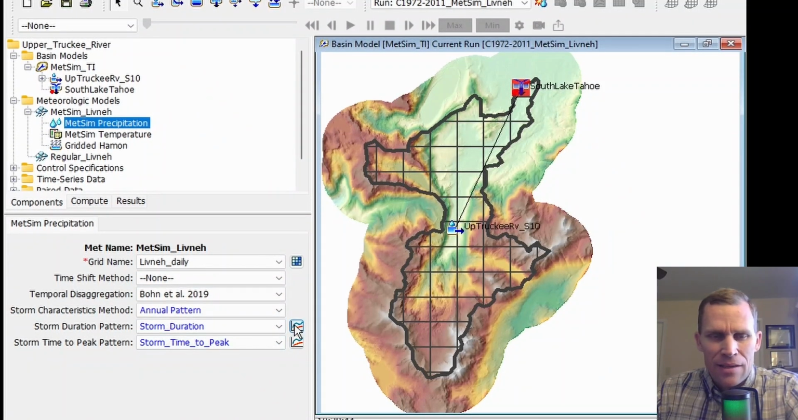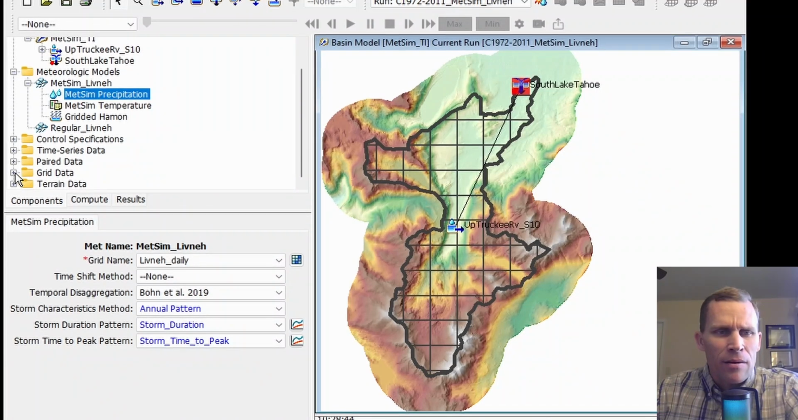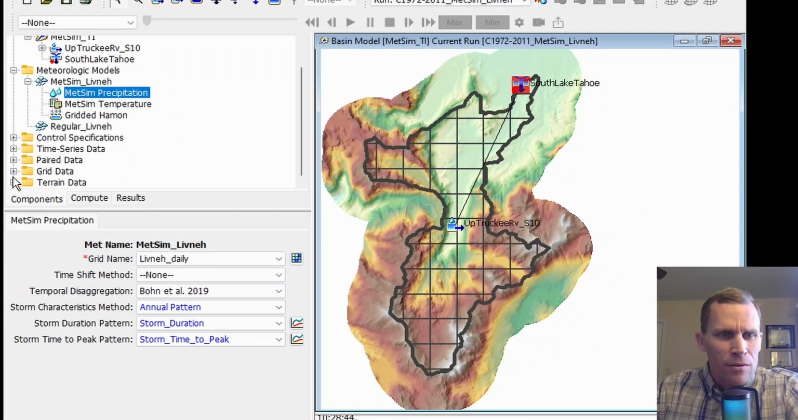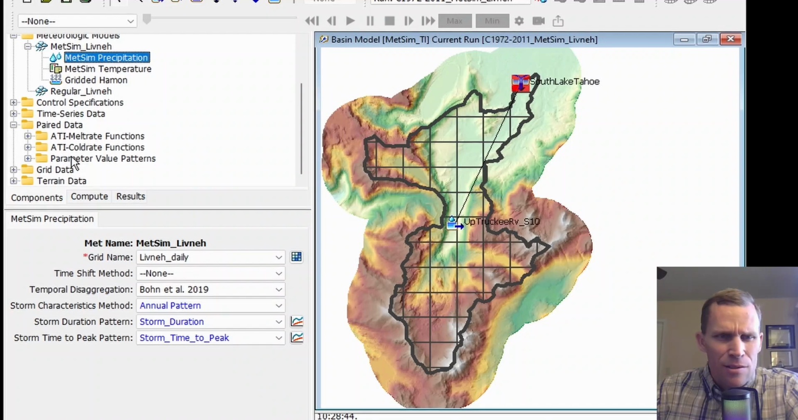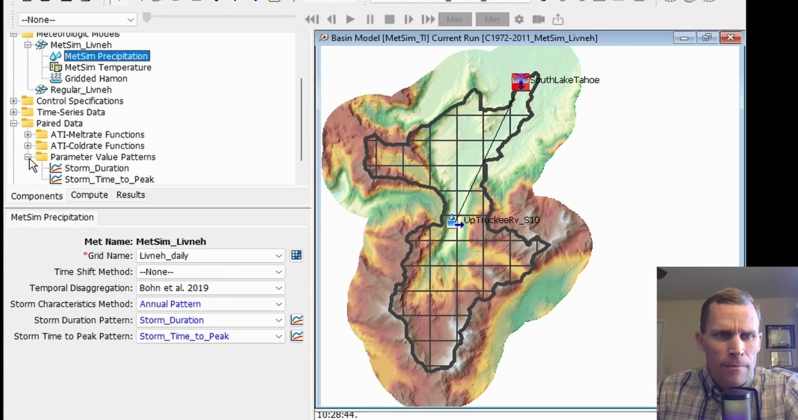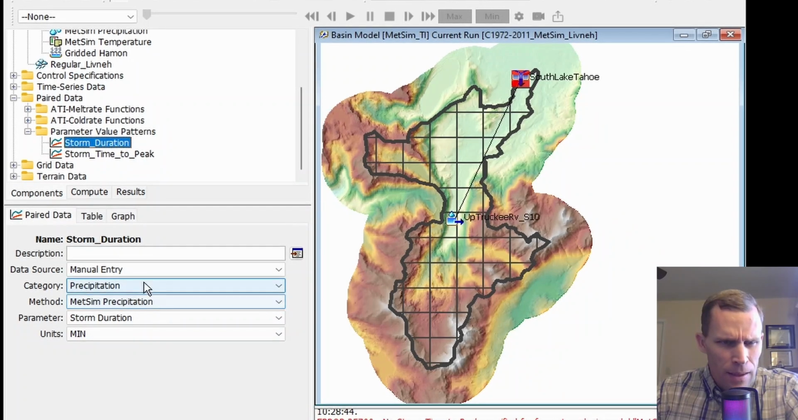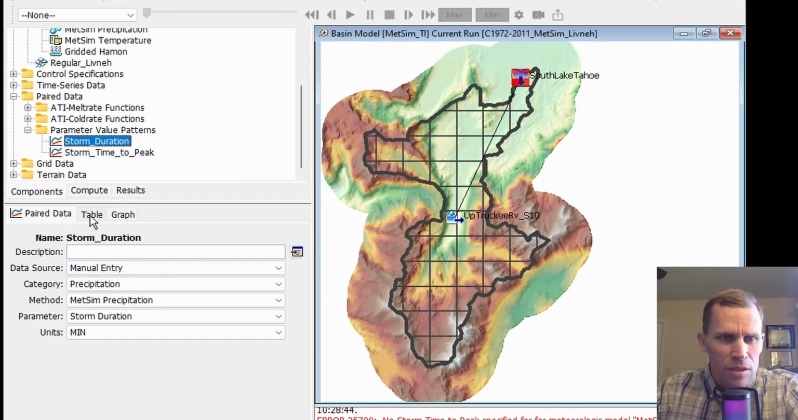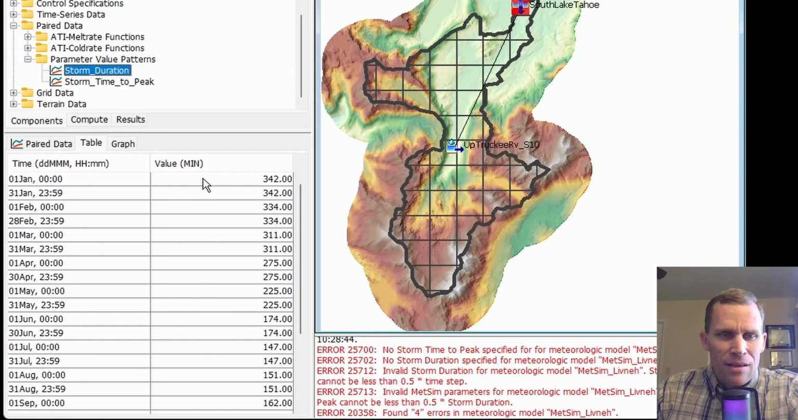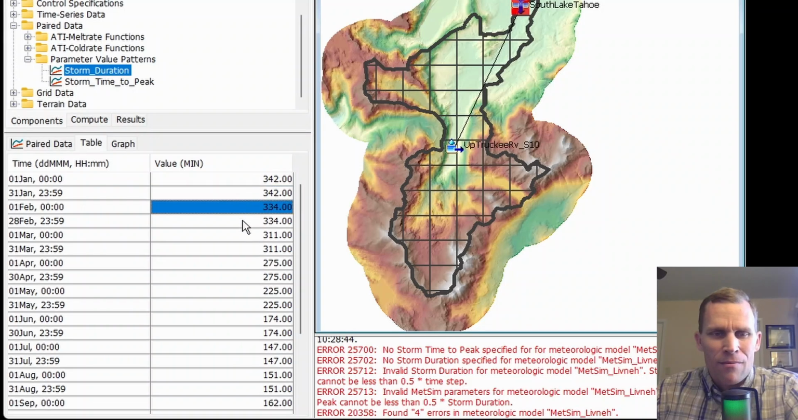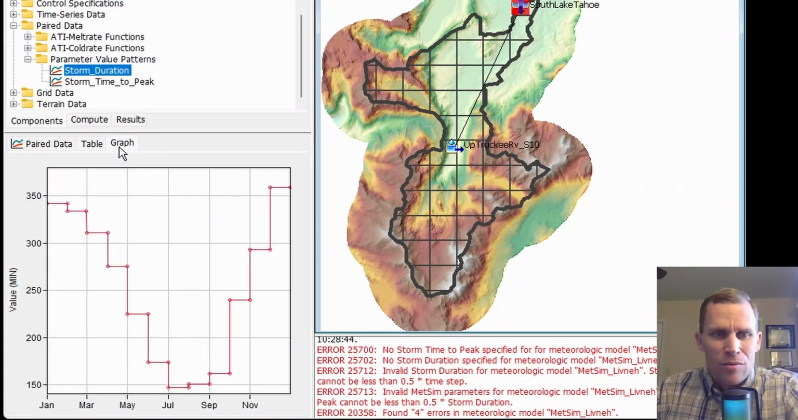This is a paired data set, so we can track that down and find the path and then open up the graph. So here is our paired data, and this is parameter value patterns. And then right here are our two different patterns. So the storm duration right here is, okay, it's just a manual entry. That's interesting. If we look at the table here, now we see the storm duration in minutes, and this is actually monthly data. So using linear interpolation, this is how they did it, where they've got the same value at the very beginning and end of the month for all 12 months, which can be shown here on the graph.